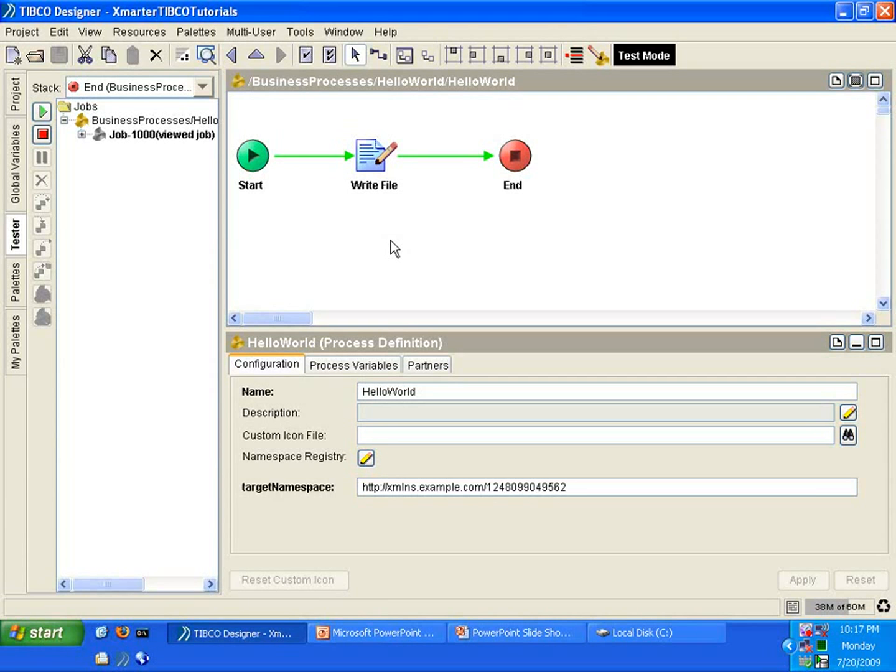So, that's all you had to do. As you can see, it's really nice. You didn't have to write any code. You didn't have to figure out what class in Java to use in order to write text into a file. All you had to do was know which activity to use and properly configure that activity. And as you can see, it was really, really quick to do.